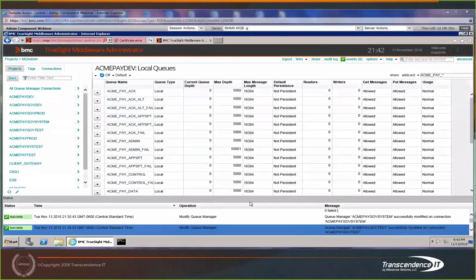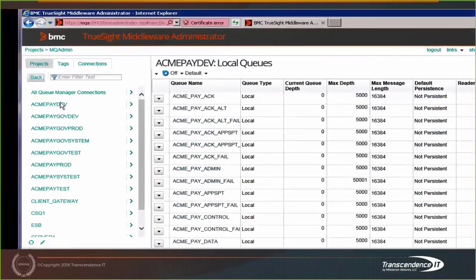Fred gives the assignment to define the queues on the 4 queue managers to support the government payment application to Betty. After discussing it, Betty returns to her office where she logs into the administrative component of BMC middleware management. She is going to take the queues that are defined on the Acme Pay Development Queue Manager supporting the current effort for the new version of the payment application, copy those definitions over to the 4 queue managers that have been recently created to support the government payment application.